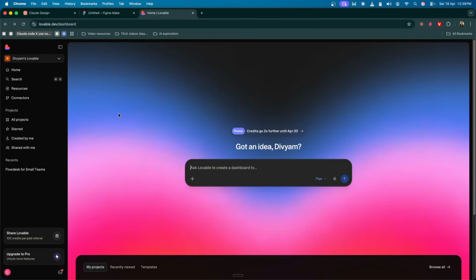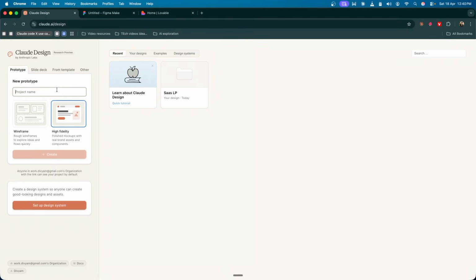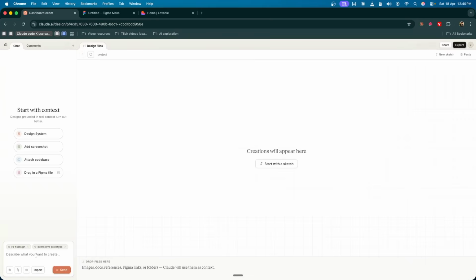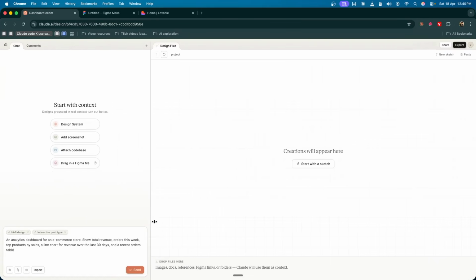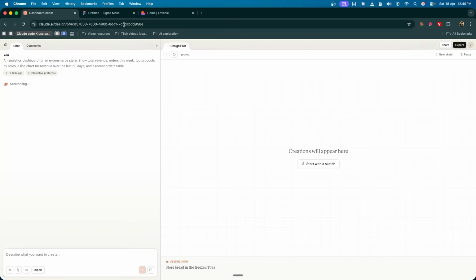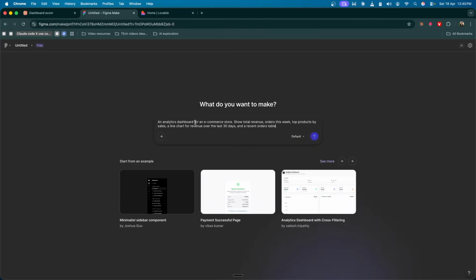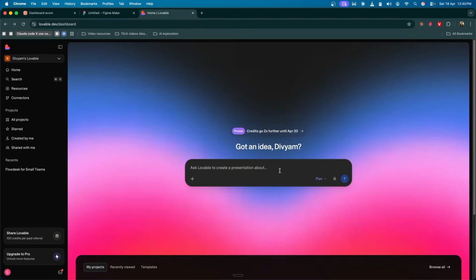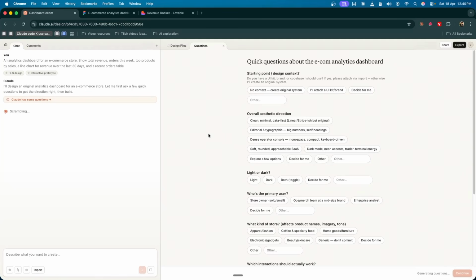So moving on to round two. In round two, we will check the analytics dashboard. Let's come back to Claude, and I'll just call it dashboard ecom as the project name and high fidelity, create. And I'll enter the prompt. The prompt says: create an analytics dashboard for an e-commerce store, show total revenue, orders this week, top products by sale, a line chart for revenue over the last 30 days, and a recent orders table. And hit send. We'll do the same in Figma Make. Hit send. We'll do the same in Lovable. Hit send.